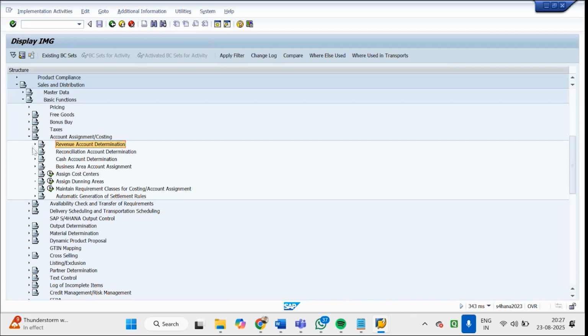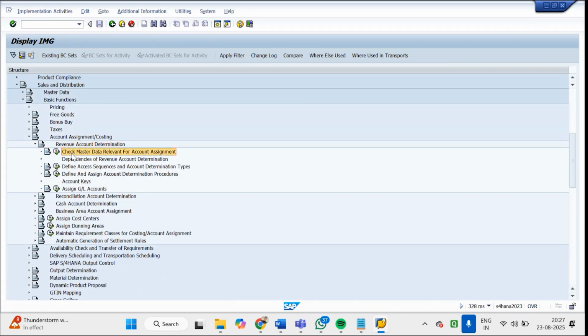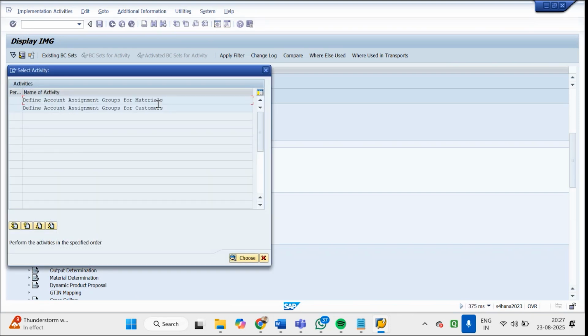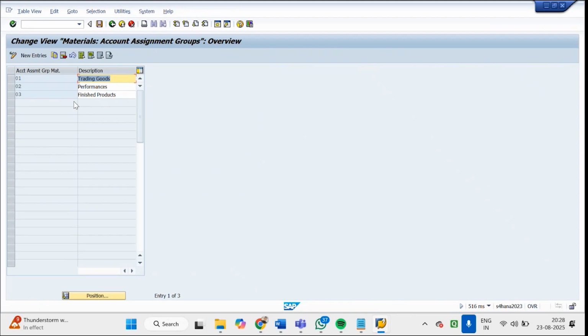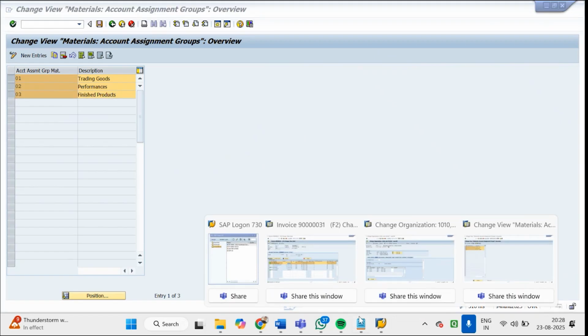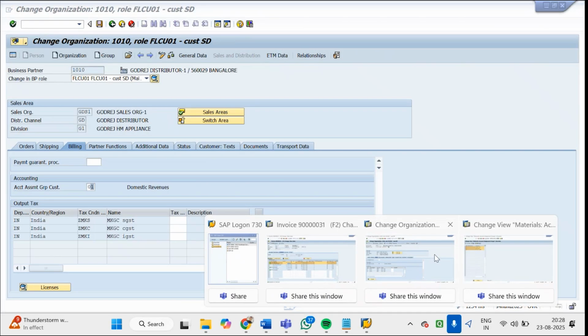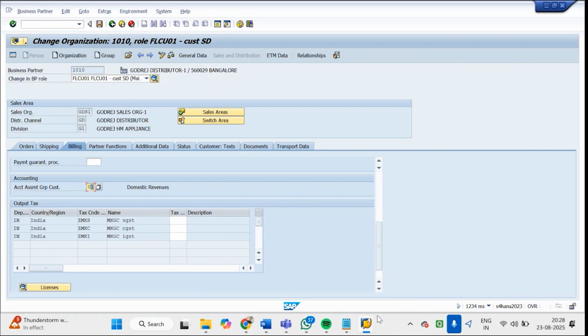In Revenue Account Determination, first check master data relevant for account assignment. We have master data for two. Under check master data relevant for account assignment, define account assignment group for material. We have three account assignment groups: 01 for trading, 02 for service, and 03 for finished good. This is defined by a consultant and maintained by the end user in the material master.